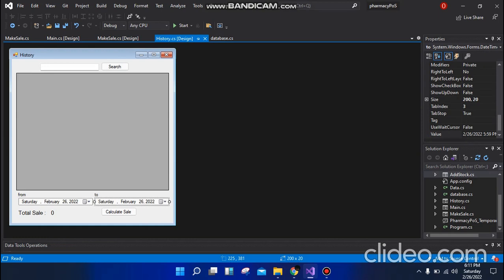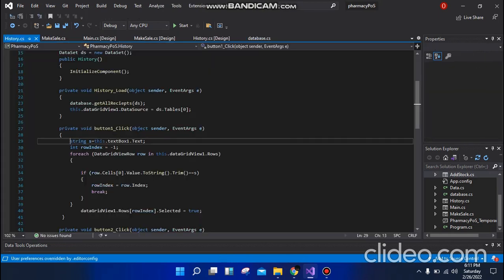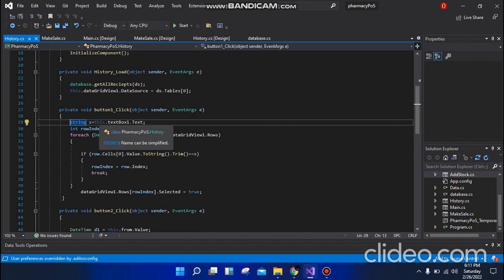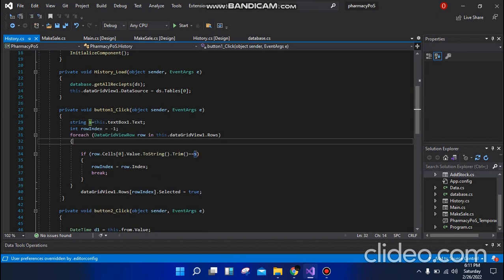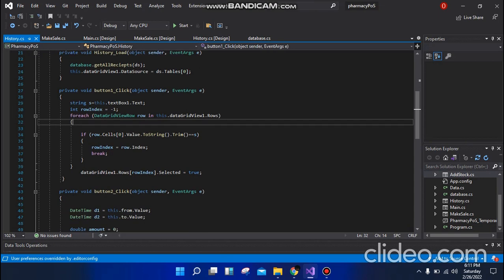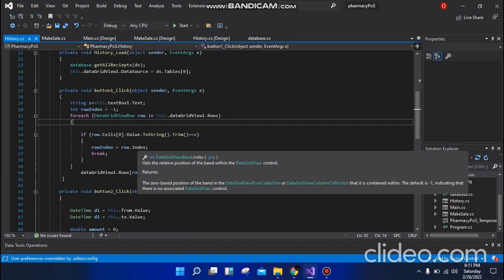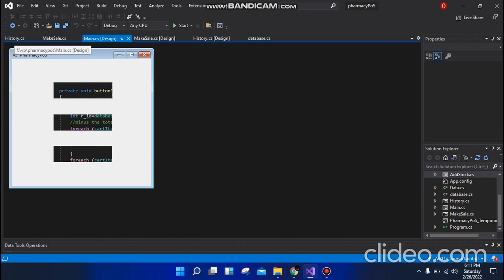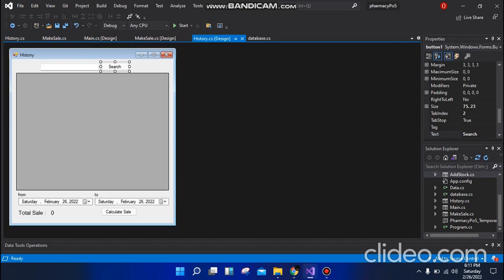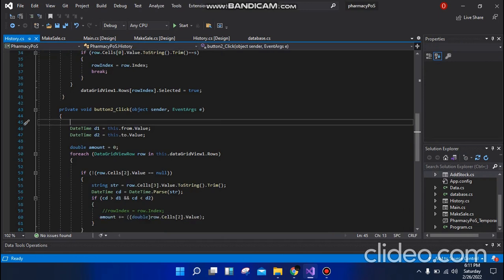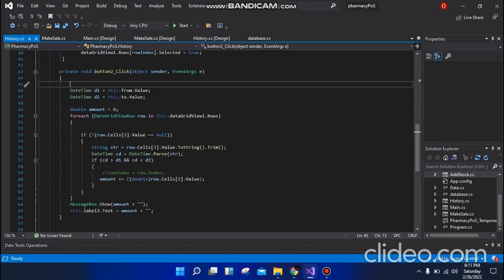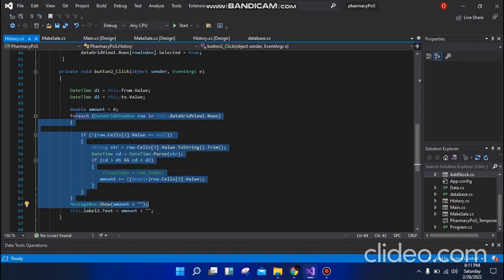Now on the click event of search button, what we are doing, we are simply taking the text box text into a variable, and we are filling that data grid with the whole table of receipt table data. And after that, when you click the calculate sale button, we are simply taking the date time picker value of the first into D1 and second into D2, and we are calculating the whole amount in rupees that was sold during that time period.